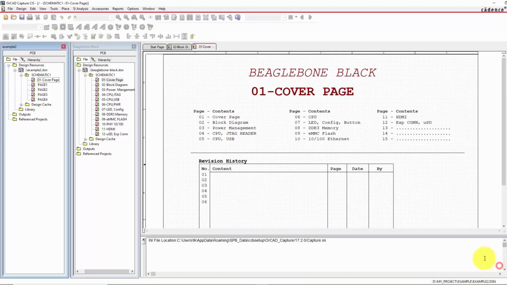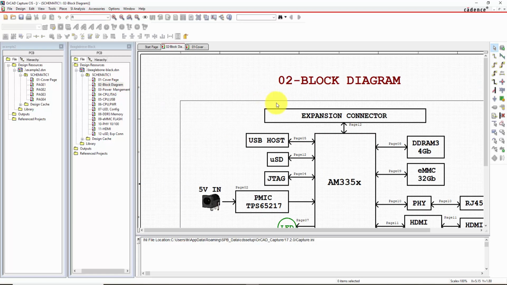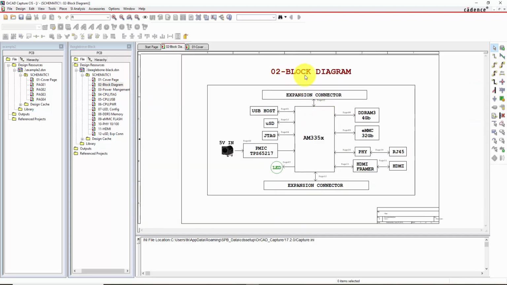Always add a cover page and block diagram. It may have some information like revision history, page contents, or version of the design. In the block diagram, you can draw the main blocks the schematic has. It is the first impression when an author looks at your schematic.